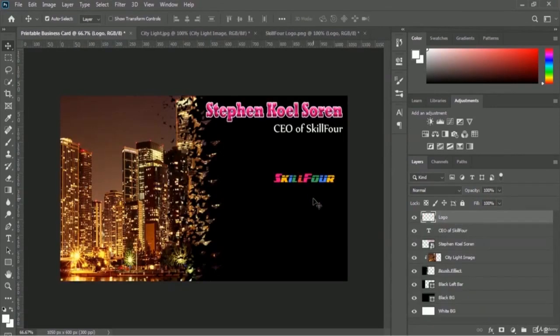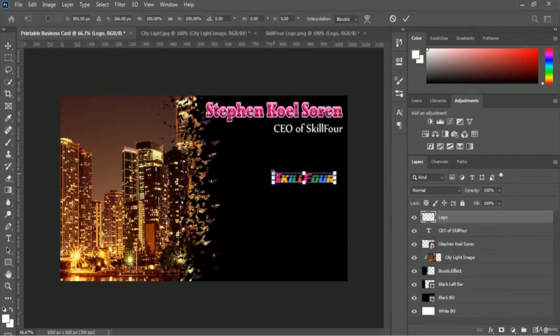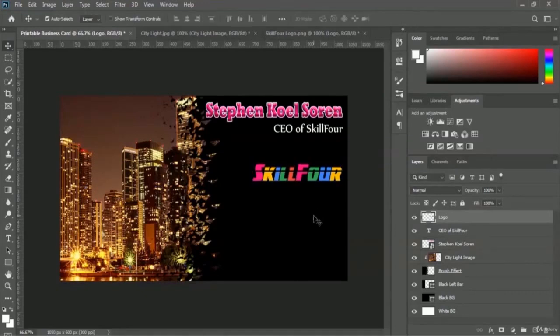So let me scale it. I want to scale this logo with our business card, and let's place it in here. Okay, now it looks good, and here is the tick mark. I'm clicking this tick mark, and you can take a look that our logo layer is added.